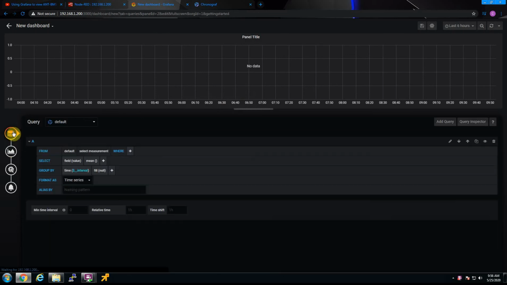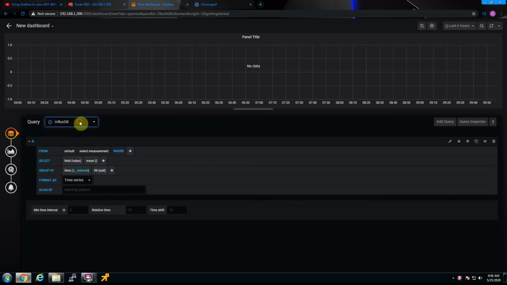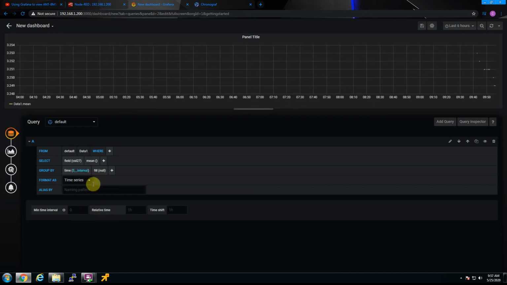All right, so we need to add some data here first, and we're going to do that in the query screen. And it's going to ask you select from default, and default is where you're getting it, right? So the default is the InfluxDB connector we created, and that's always going to be kind of default. So data 1 is where it was located, and then the field that we wanted is column 27.